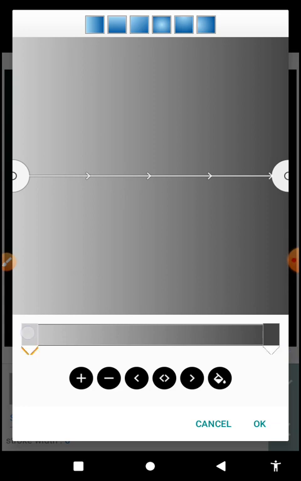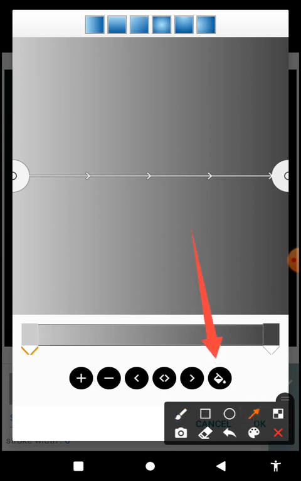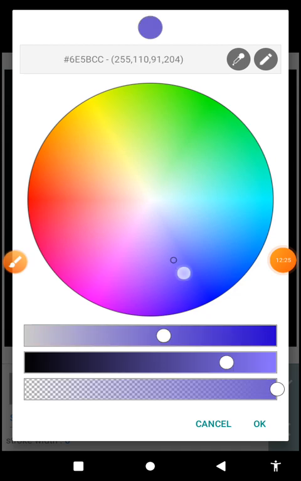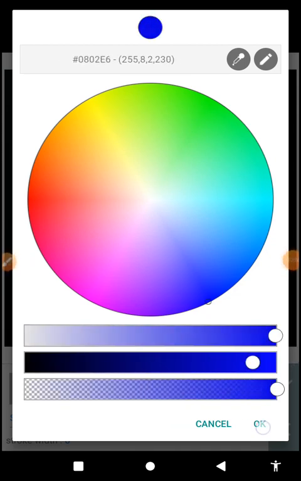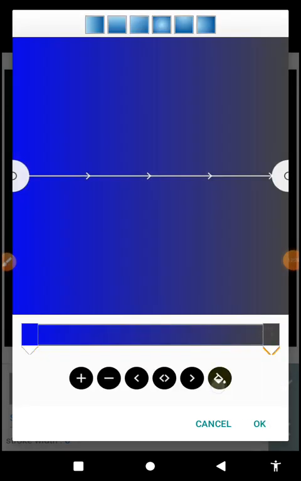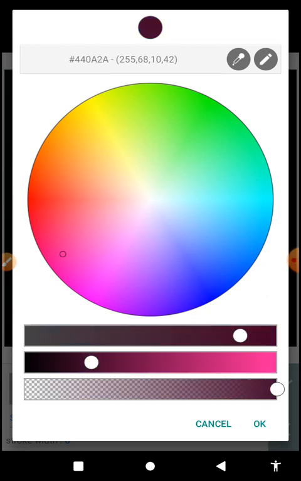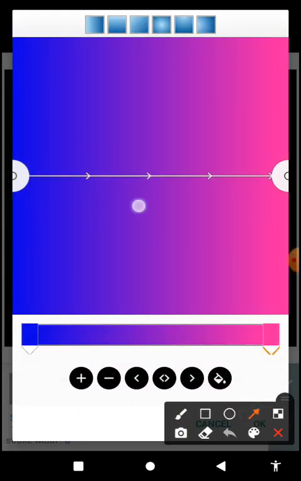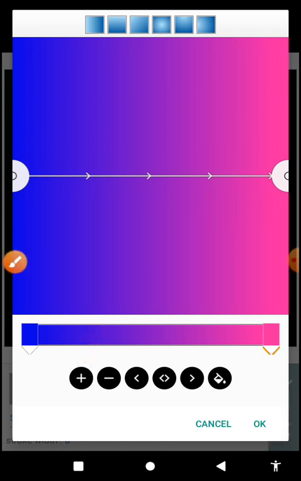If you want to change the color of this first one, you just have to click on this icon here. By clicking on it, you can change the color to any color you like, and the second one you can change to any color you love. And for these icons here, this one is to add a slider.